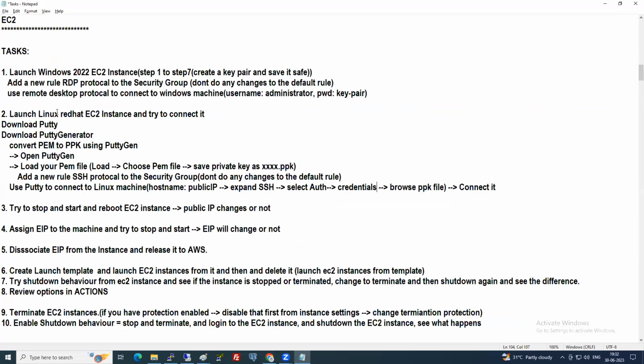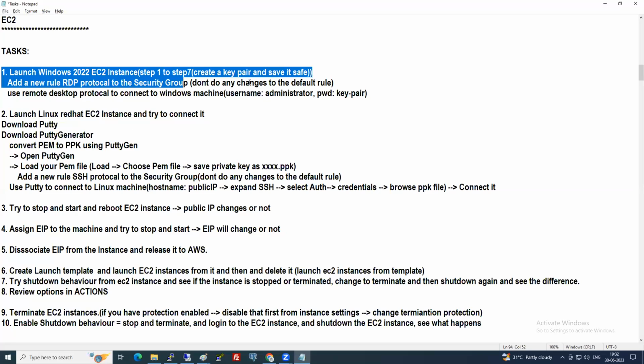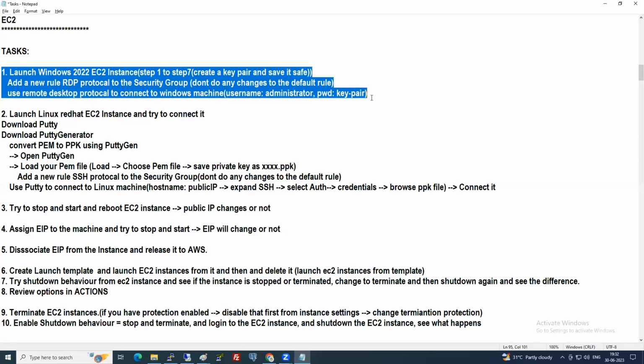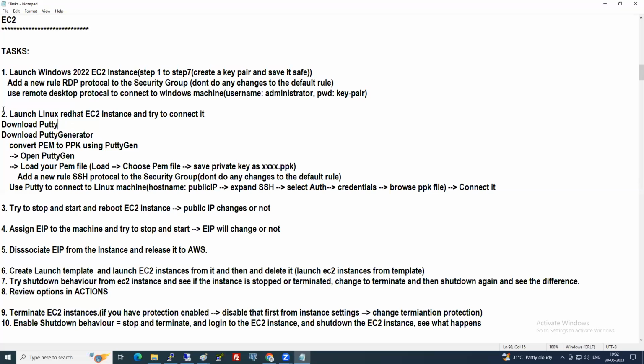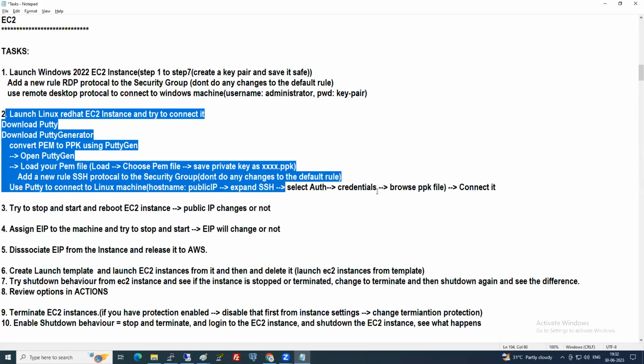Okay. So these are the tasks that you should be doing. Can you launch a Windows EC2 instance? And can you connect to it? Yes. Can you go and launch the Linux EC2 instance and can you go and connect to it? I'll give the steps also on how to do it.